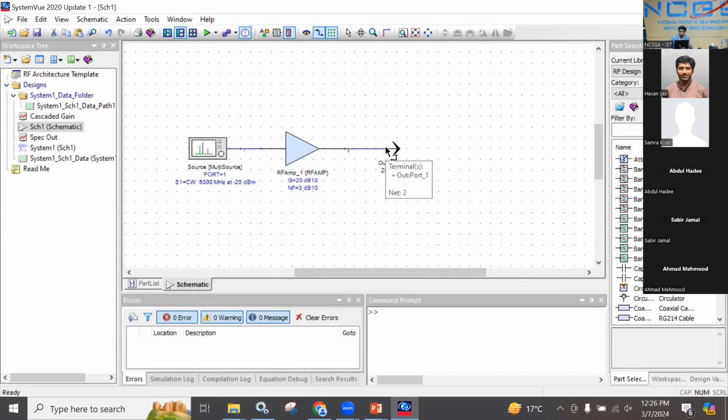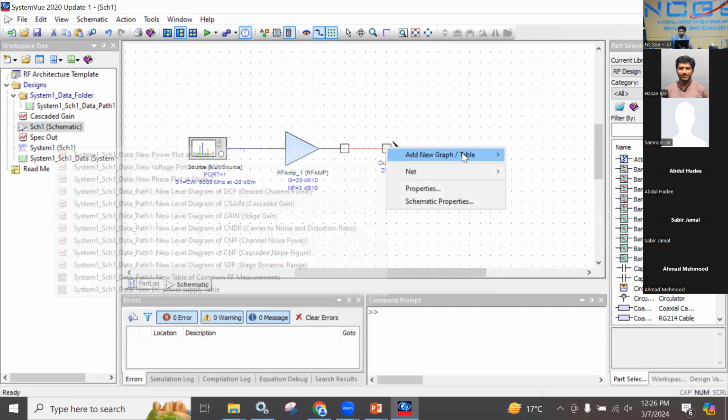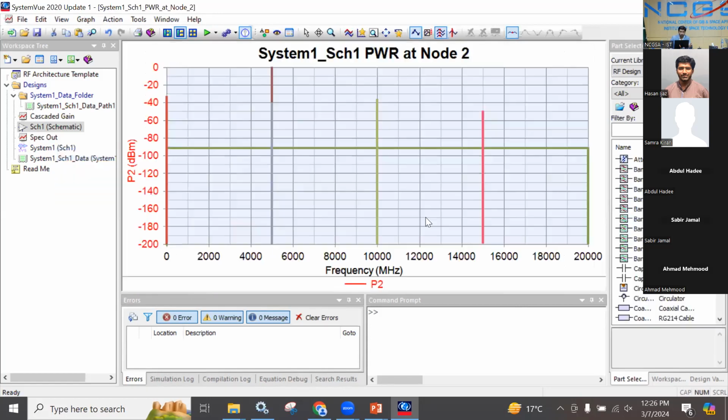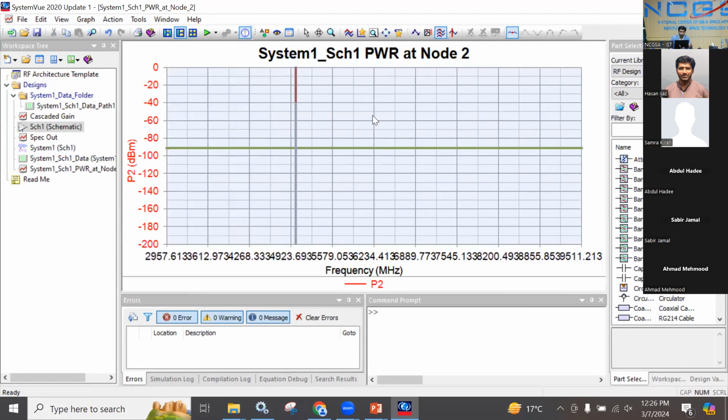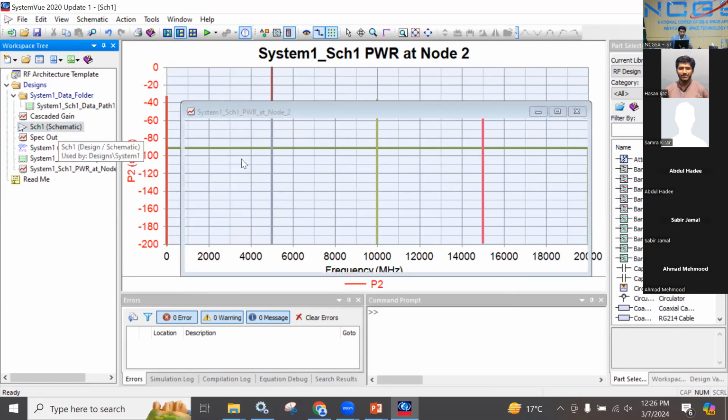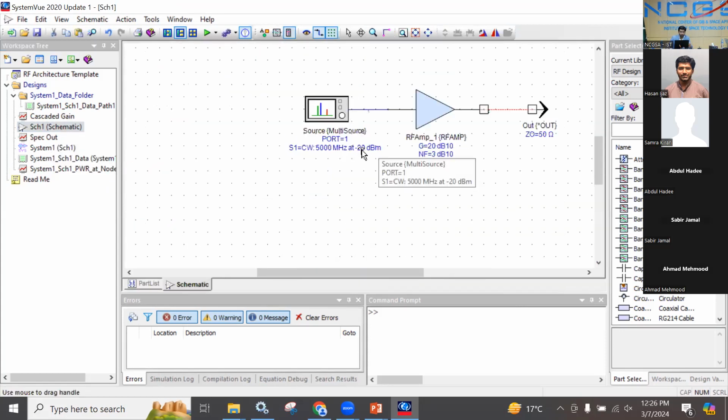You can just click on this node and add a graph. It will ask what you want: a new data power plot, a spectral density PSD plot, a cascaded gain, a cascaded noise figure, anything. First we can have a power plot. You can see my original signal in the schematic was minus 20 dBm, and the gain was 20 dB, so the output power will be 0 dBm.